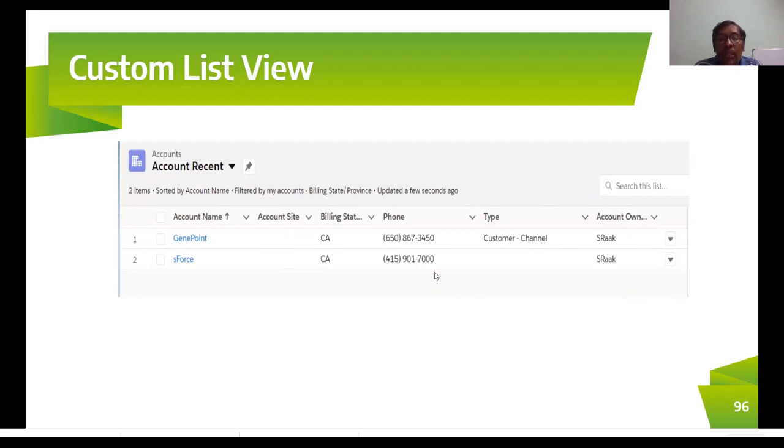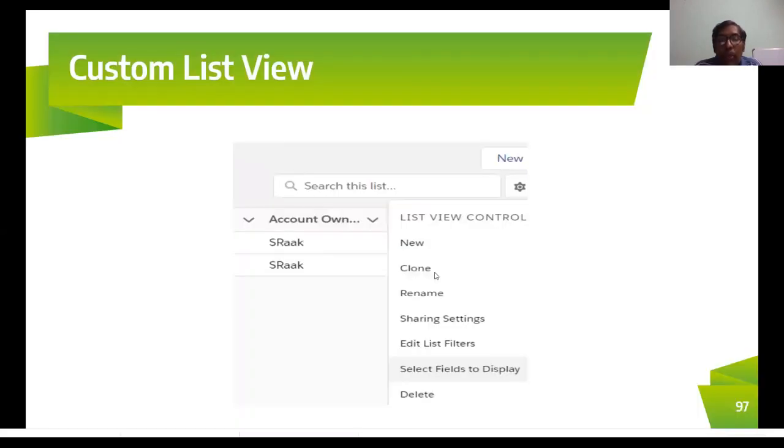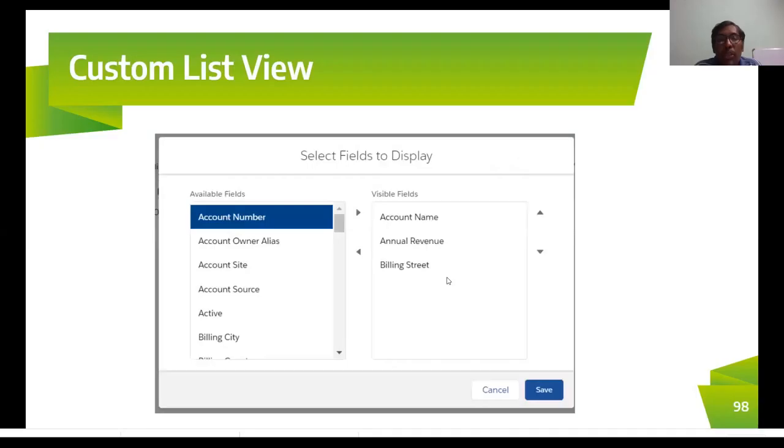So like this, we are able to view the list view. Right-click on the list view control, and I can see new, clone, rename, sharing settings, edit list filters, select fields to display, and delete. These are all the list view controls, and this is going to be the custom list view.